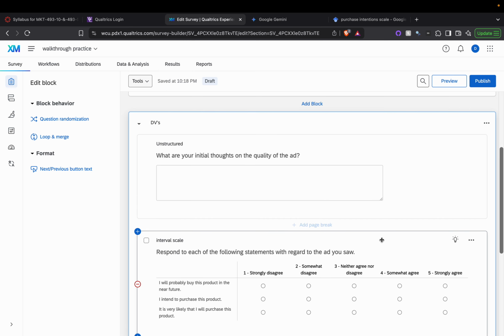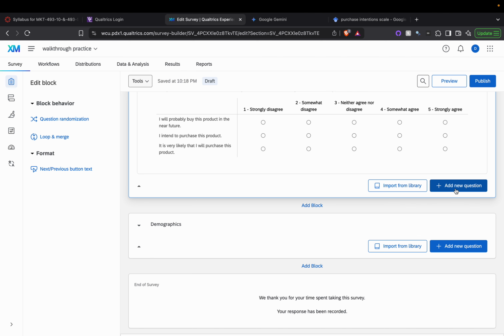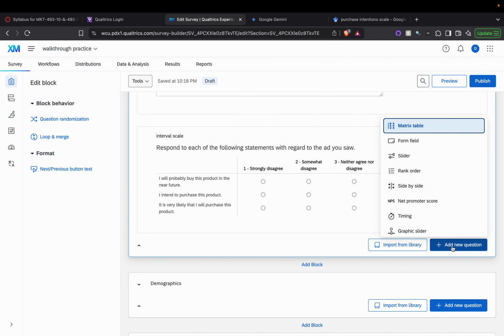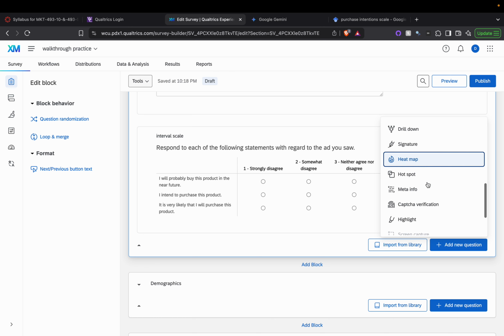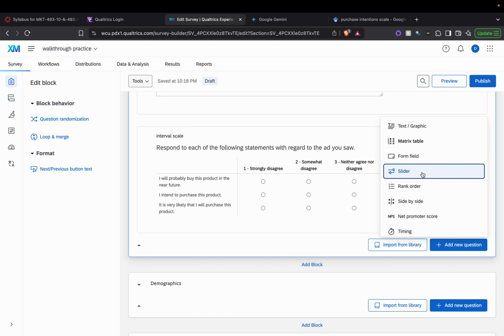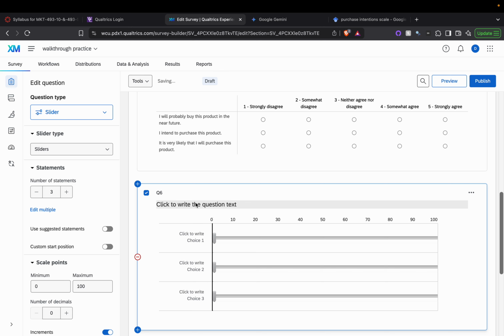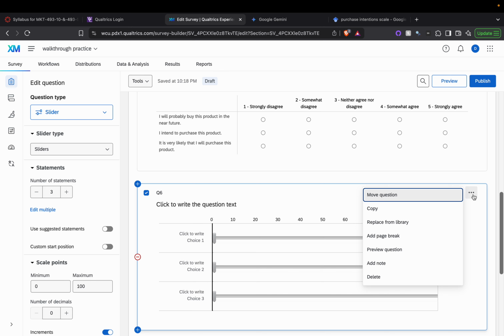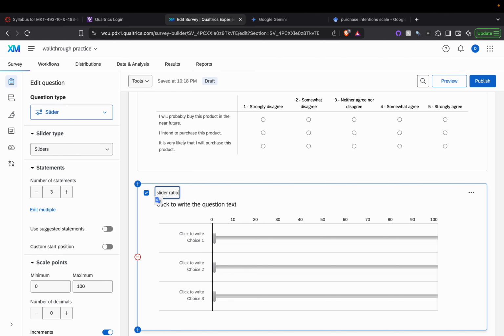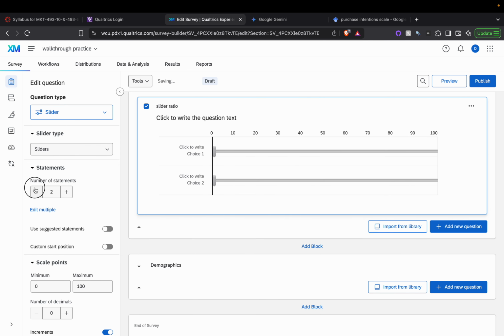And it has to be a ratio scale independent of demographics. So in this case, I'm just going to do a text entry again. Ooh, I can actually get fancy with this. I'll do a slider. You don't have to do a slider. You could do a text entry as well, so I'll do both. So slider ratio is what I'll call this one, and we'll get rid of these extra statements.